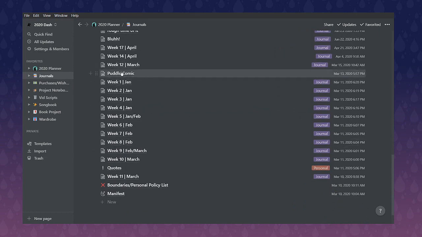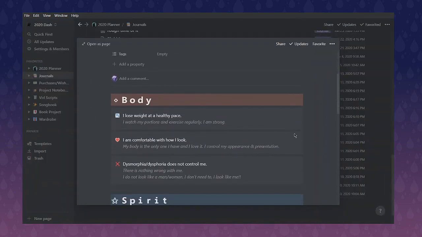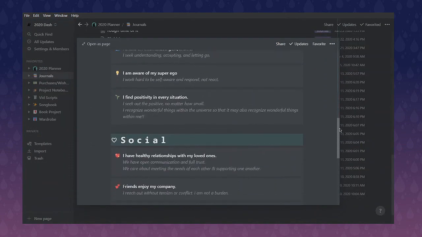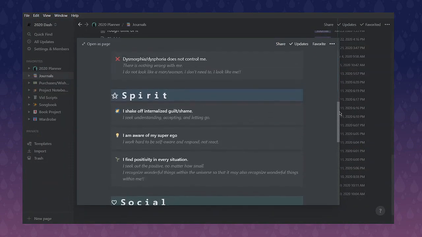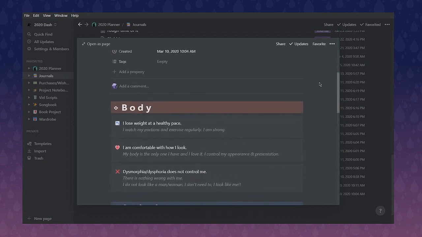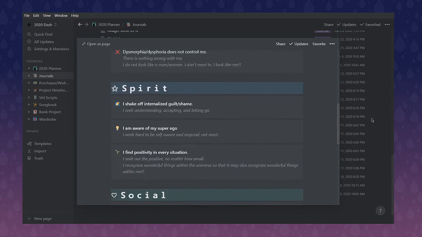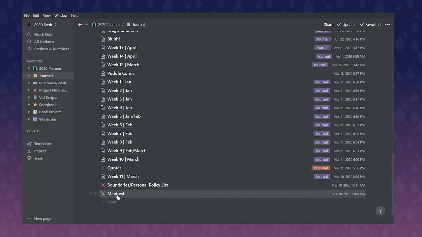I have Puddle comic ideas in here. I have a list of manifestations, which sounds a little funny, but it's good to keep in mind the things that make you feel whole with yourself and things that make you feel like you're on track with yourself. So there's certain things like my manifestation list, my boundaries and personal policy list, things that I didn't realize a long time ago. You need to set hard boundaries with people, and you need to set hard boundaries with yourself on certain things. And if you don't write them down, it's a loosey-goosey enigma of a concept.